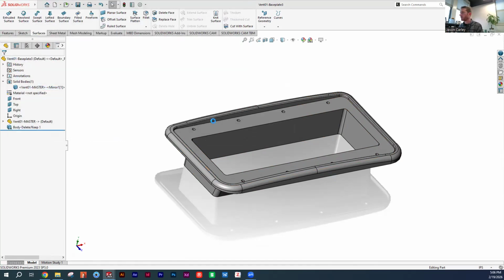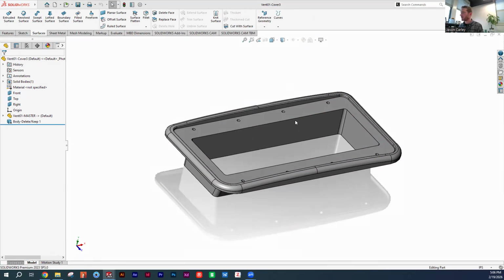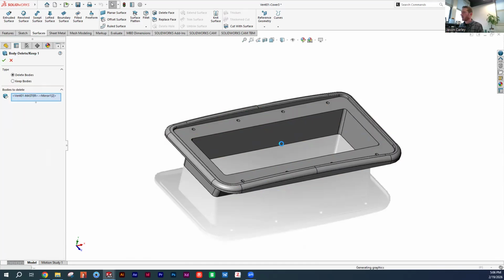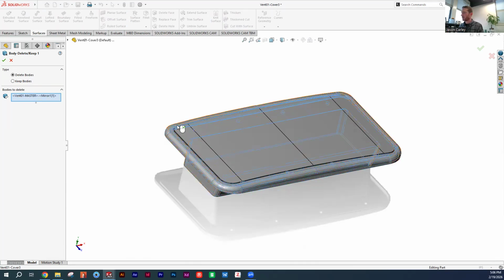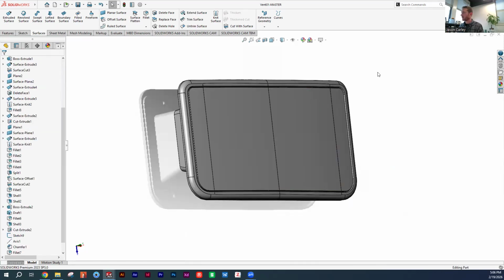All right. And you'll see in the top here, cover 3. So now I'm working on that. I can close the original document because I don't need to work on the base plate anymore. And then I'll just right click on this delete feature and switch out the bodies that I'm deleting. Now I have the cover and I can go ahead and save that. All right, so now I have two new part files that I can put into my assembly. And I can close my master because I'm done with that.